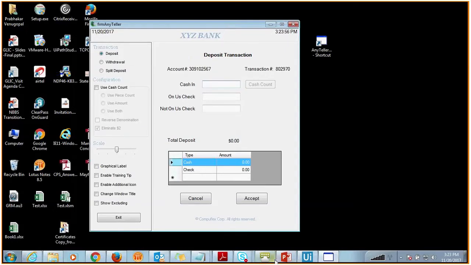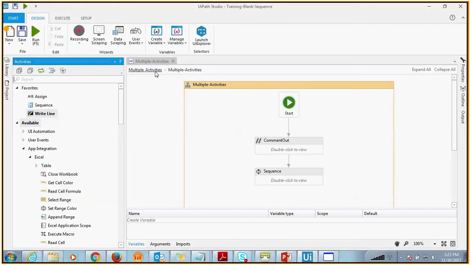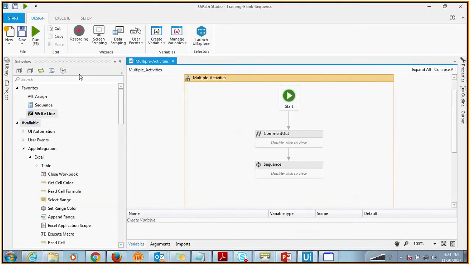So let's try to automate this by using our recording option. When you click on recording, you have four options. The basic recording, which is a single action or basic application recording. Desktop is what we are going to use now for this teller demo, and we can use web for browser-based applications, and you can even do it for Citrix.